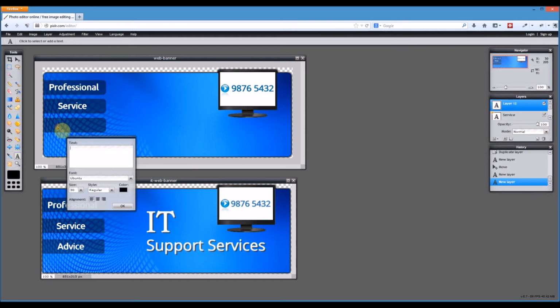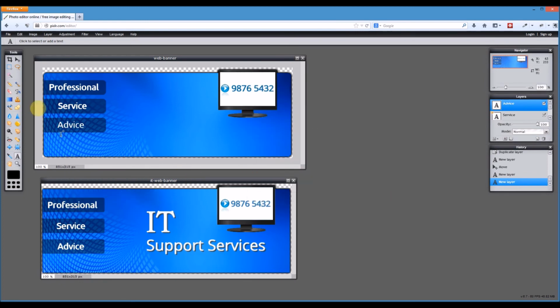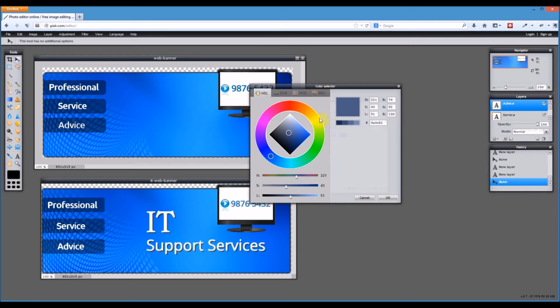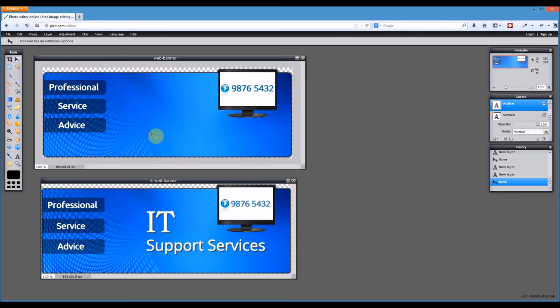And last of all, we have advice. Change the color, make it white. Okay, get it positioned in the middle. Pretty good. And add that outer glow again. Paste in that color that we had. Press OK. Perfect. Alright, so we're nearly done.